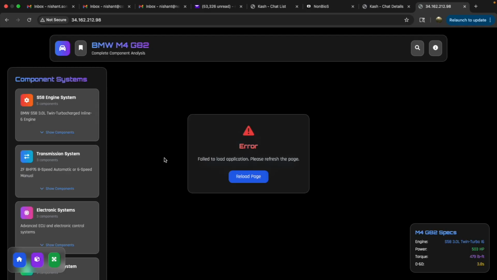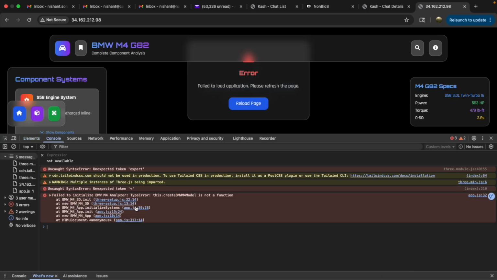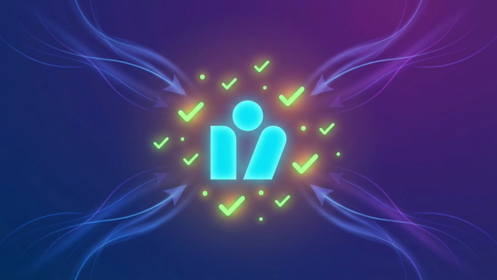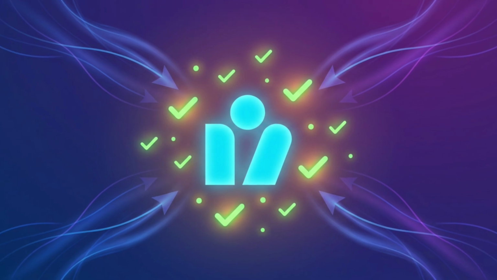Fortunately, your browser captures all errors in its developer console. By sharing these error messages with NonBios, you give it the crucial context it needs to understand what's broken and fix it automatically. Let me show you exactly how to do this with two real examples.